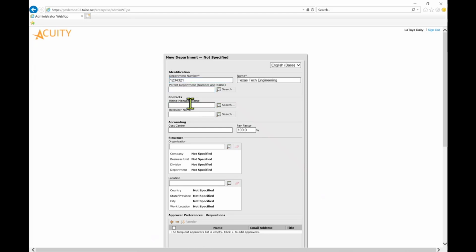I'm going to give it a hiring manager. If there is a manager associated to your department, you can update this manager information and the manager field will pre-populate if you have on the autofill. The same thing with recruiter. If you have cost centers associated to your department, you can update the cost center field here. This information would be made available when you're reporting.